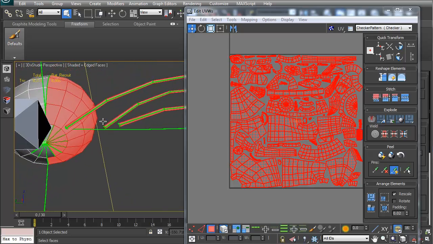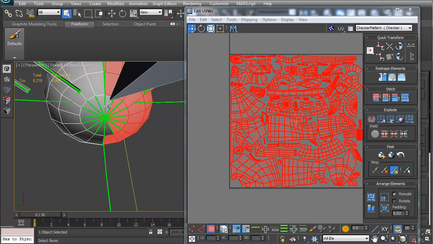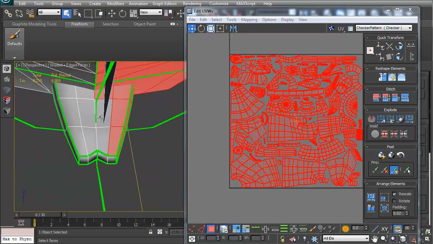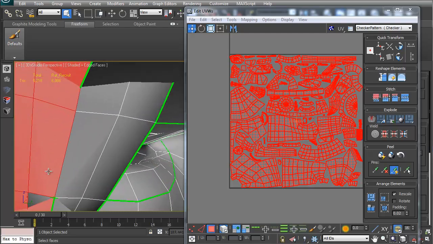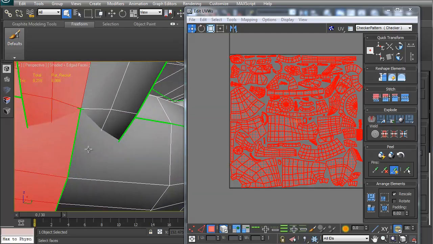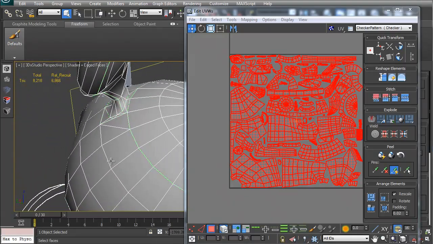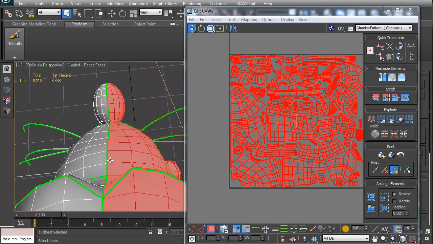See, I missed a few on the nose. So I just hold Control and I add that. I missed a few on the teeth, so that one there. Potentially missed some of these triangles on the back of the head, but it doesn't look like it.